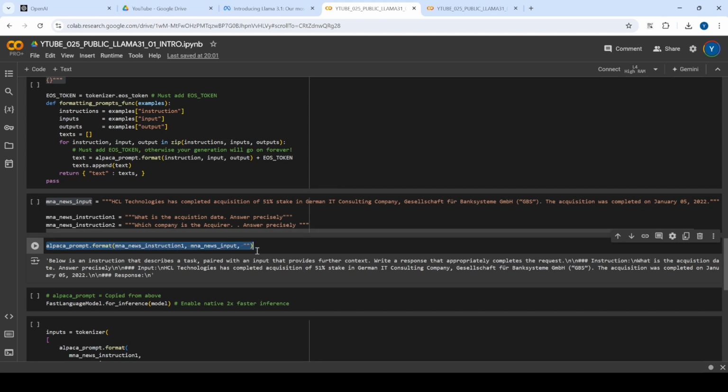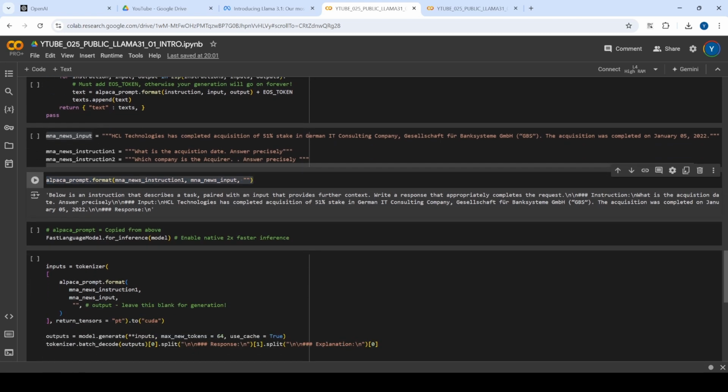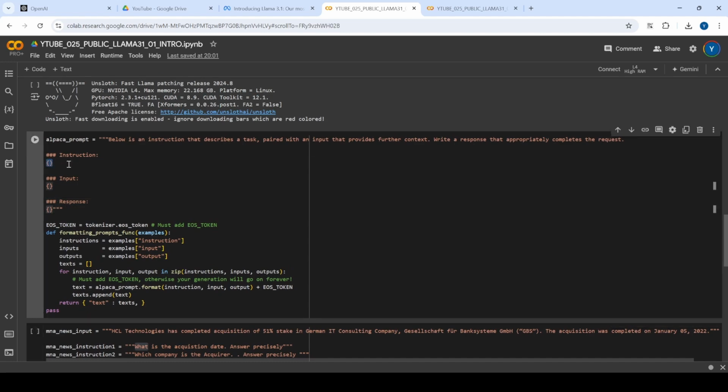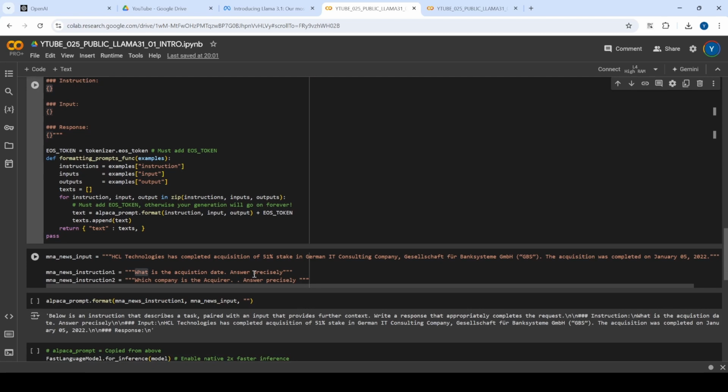We are preparing it in a particular format because Llama 3.1 expects this particular format to be fed into it so that it can answer. So this is exactly what we are trying to do. It's concatenating everything with some special tokens. Basically these two things are appended and a special token is added, and that's exactly what it's doing here. Below is an instruction that describes a task and so on. If you see, this is exactly what the format is. Then it will give the instruction. Our first instruction is what is the acquisition date.